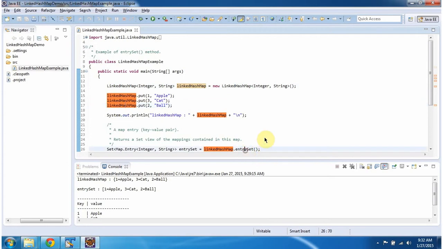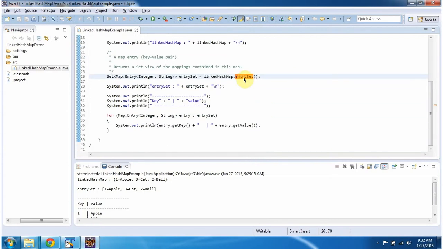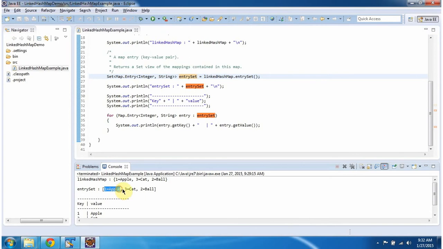Then I am calling the entrySet method of LinkedHashMap. This method will return a set, and this set will contain entry objects. And here you can see the entry set output. This is the first entry object. This is the second entry object, and this is the third entry object.